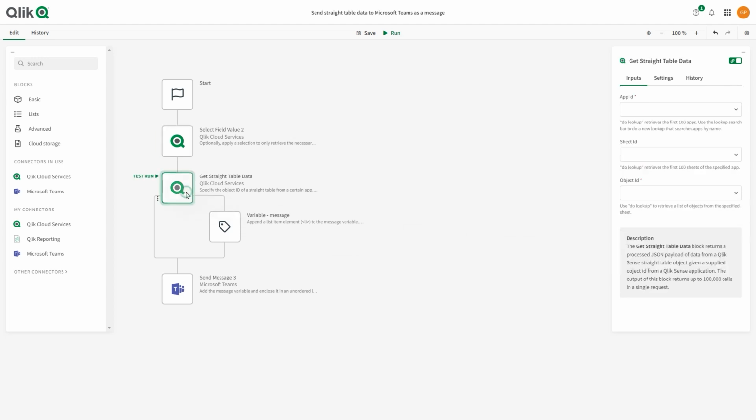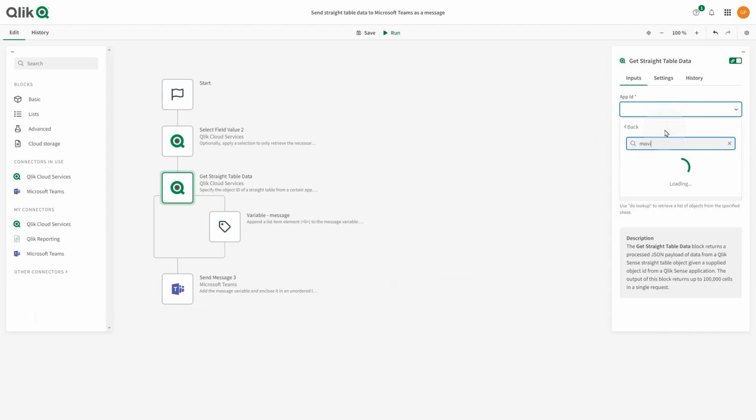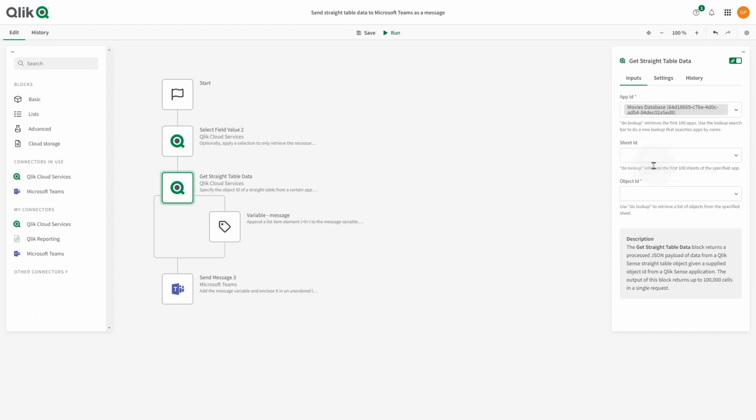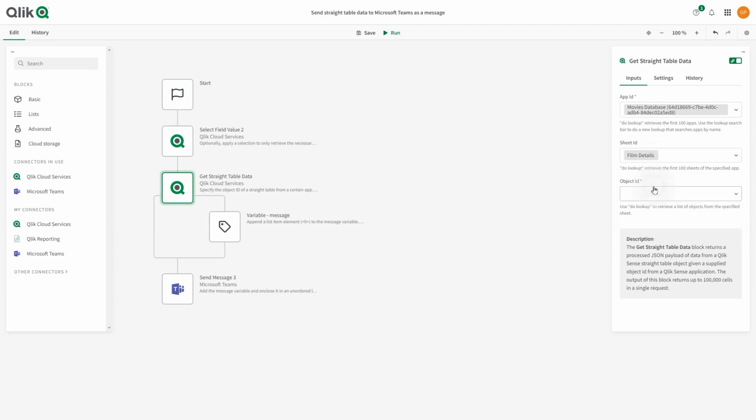Within the Get Straight Table data block, use the DoLookup function to find the app ID. In this example, we select the App Movie database. In the Sheet ID field, locate and select the sheet that contains your table. In our example, it's the Film Details sheet. In the Object ID field, select the table you want to use. In our example, it's the Film Details table.